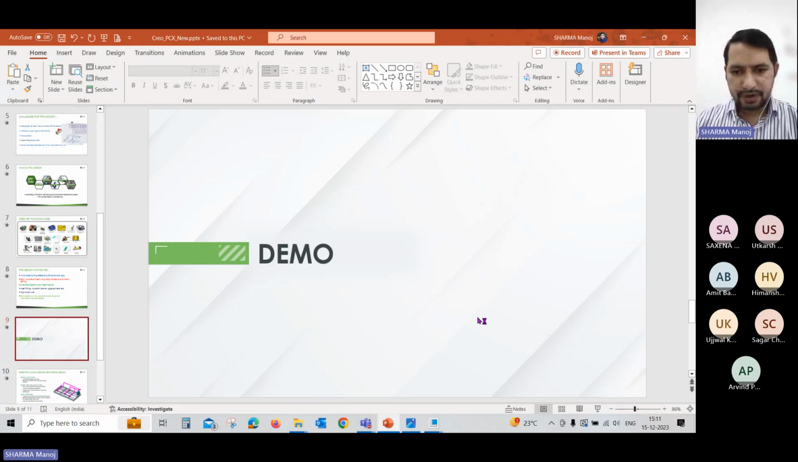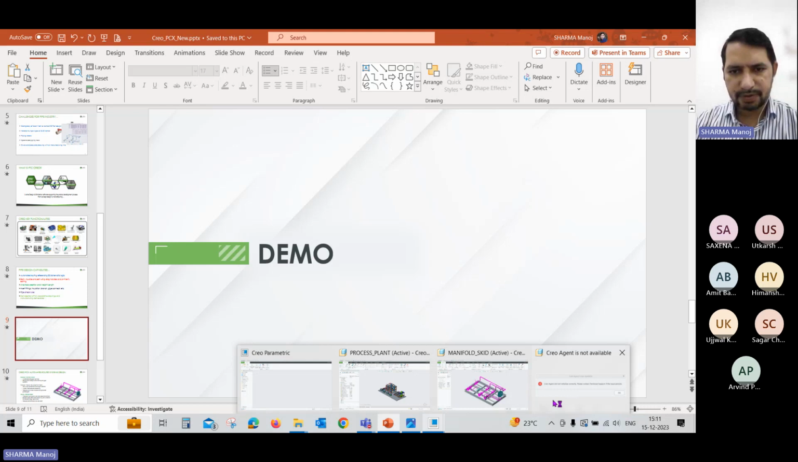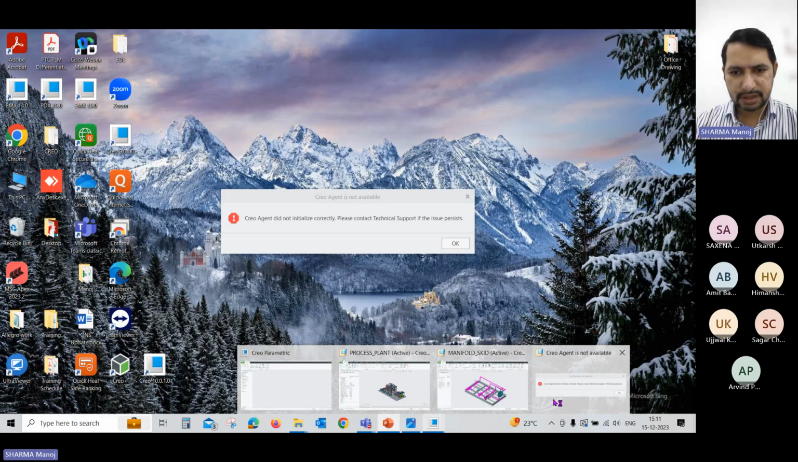Okay, so now we will quickly jump into the detailed demo, where I will explain how we can work with this particular piping module, and how we can create our own fittings and our own line stocks. I will explain all these things to you. Before that, I would also like to show you one example. Just allow me a second.